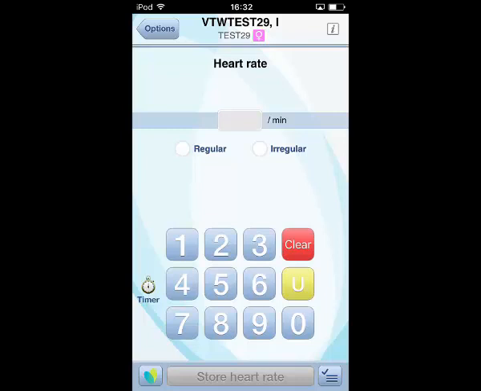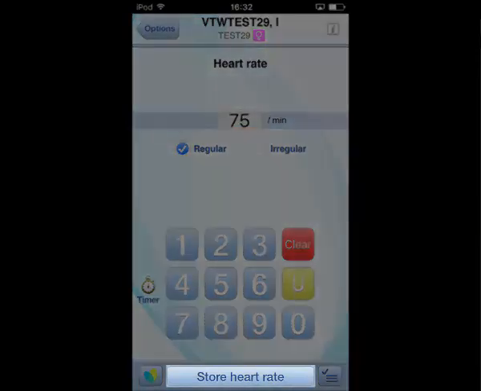VitalPack displays a screen for each vital sign that needs to be entered for standard observations. The first screen is heart rate. Use the keypad to enter the patient's heart rate and choose whether the pulse is regular or irregular. Select Store Heart Rate.